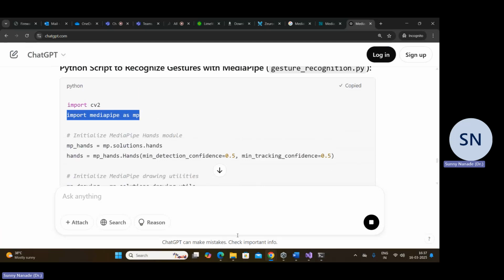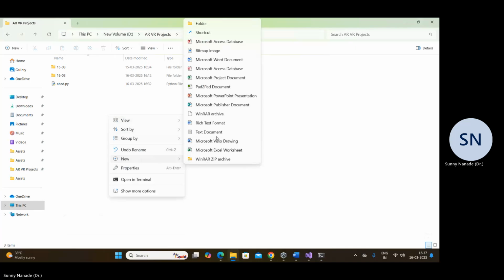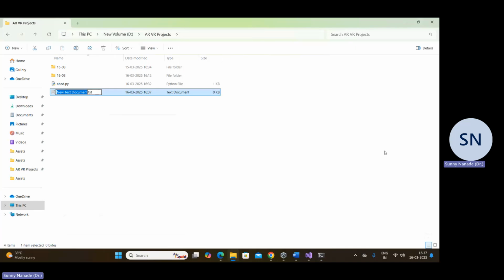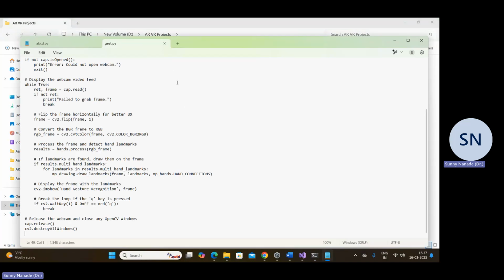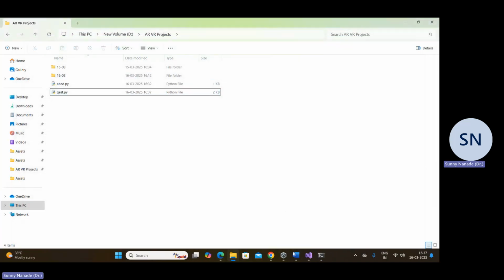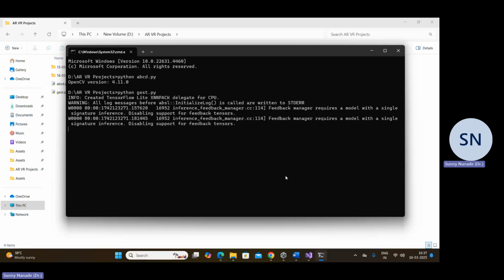I copy this script. I go back. I create one more text file, gesture.py. I hit enter. I change the extension. I open it with Notepad. I paste everything. Save. Close. CMD. Python space g tab enter. So now you should see a window, and in the window your gesture should also be visible.